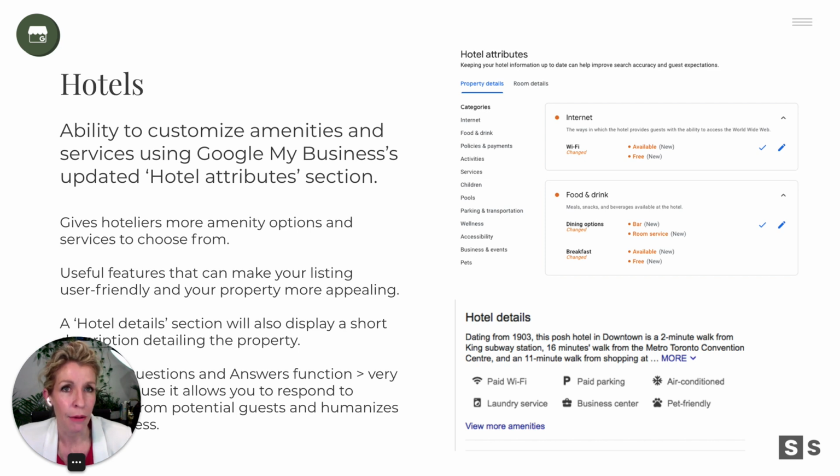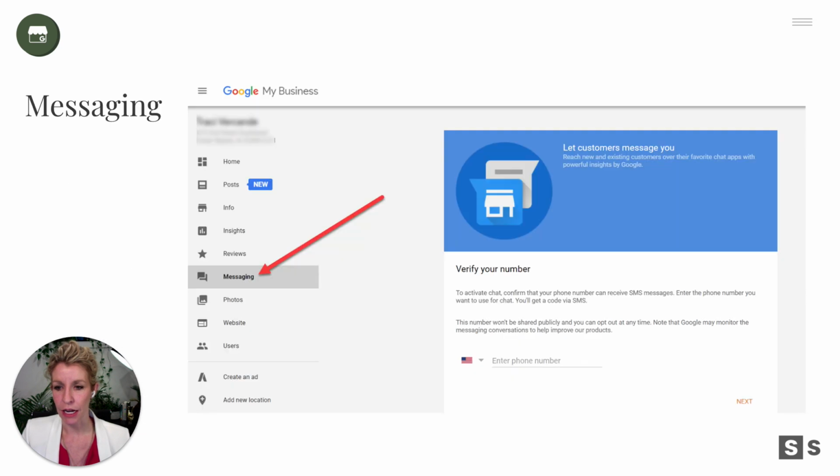If I'm searching boutique hotel dog friendly or free Wi-Fi, I don't know, Saskatoon, and somebody hasn't input that, they're not going to show up when that search query is utilized. So flesh out as much as you can in that hotel details section. Another kind of unique area here is that messaging piece.